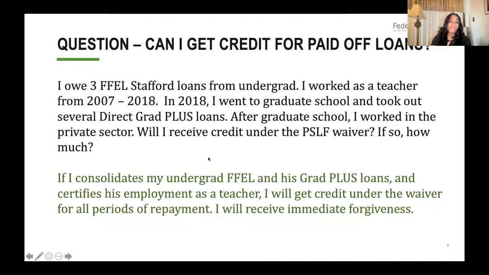So we also get, again, more questions about paid off loans. A borrower might have three FFELP Stafford loans from undergrad, and then they worked as a teacher from 2007 to 2018. Oh, it's the same borrower. And then in 2018, they went to graduate school and took out several Direct Grad PLUS loans. Then after grad school, they went to the private sector. Will they get PSLF credit? And if so, how much?